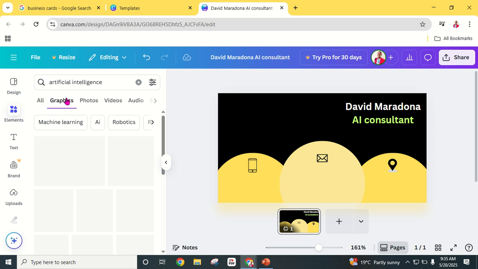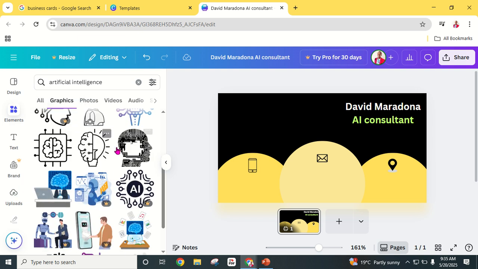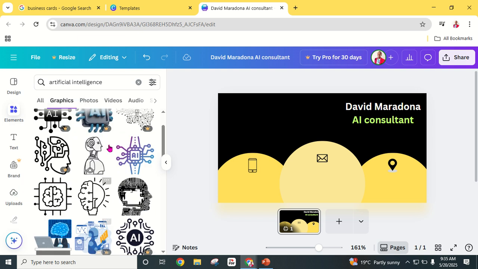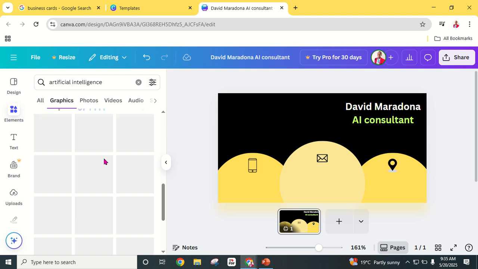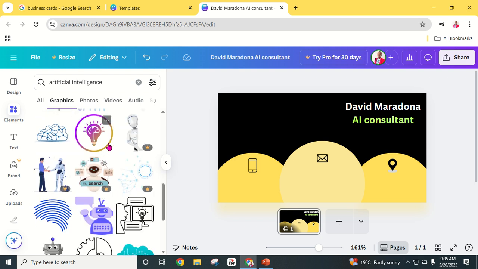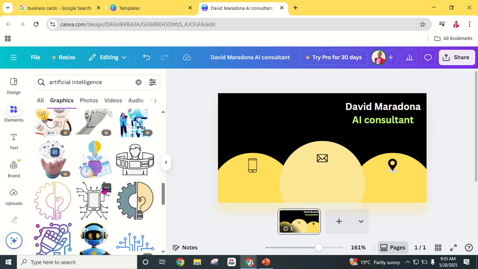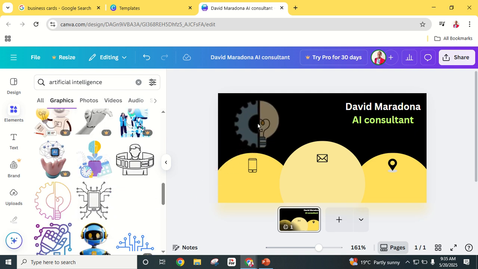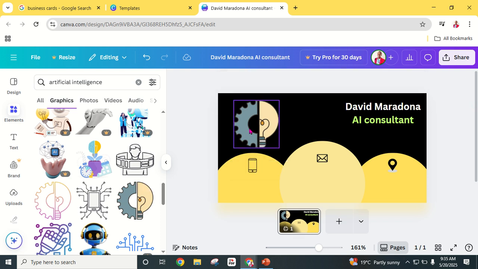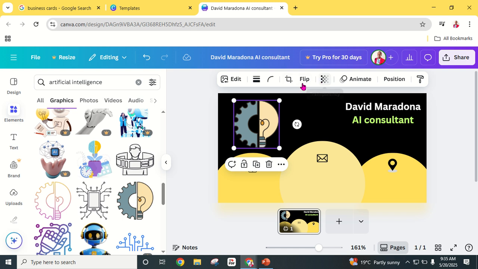Then I'll get a graphic representing artificial intelligence. We'll go for one of these. These are just icons representing artificial intelligence. So I'll pick one from here. Maybe I'll go with this one and put it there. I can also format these to fit this color. So I'll click there and then I can edit it.